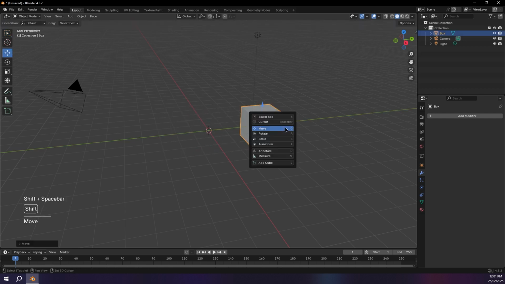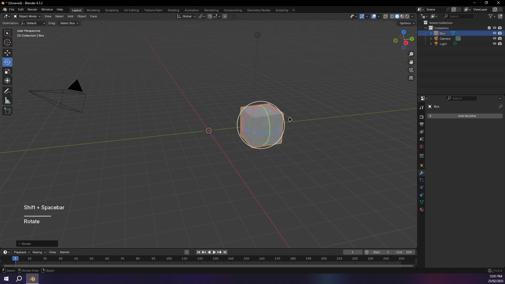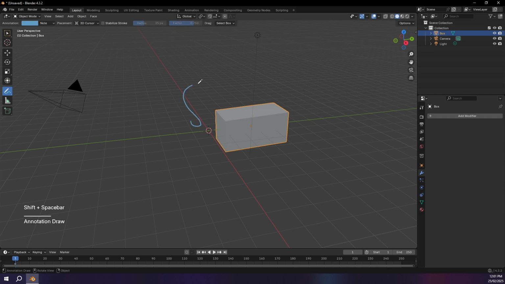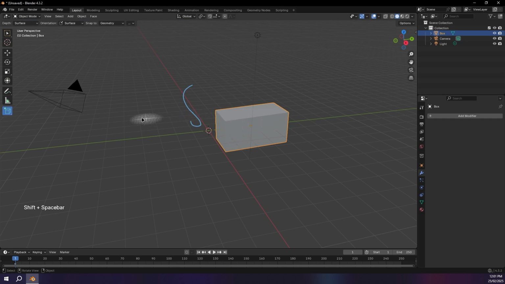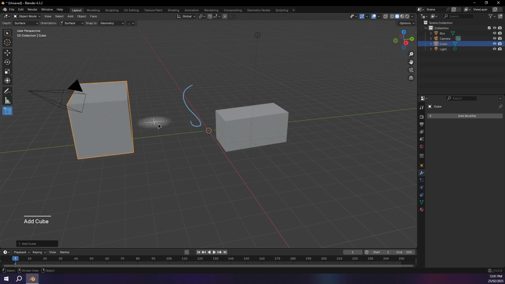Now we can move the cube. We can change it to rotate, rotate the cube, scale, transform. We can change to annotate. We can even do measure, so we can measure a distance. Then we can add a cube like this, which is actually a really handy feature.